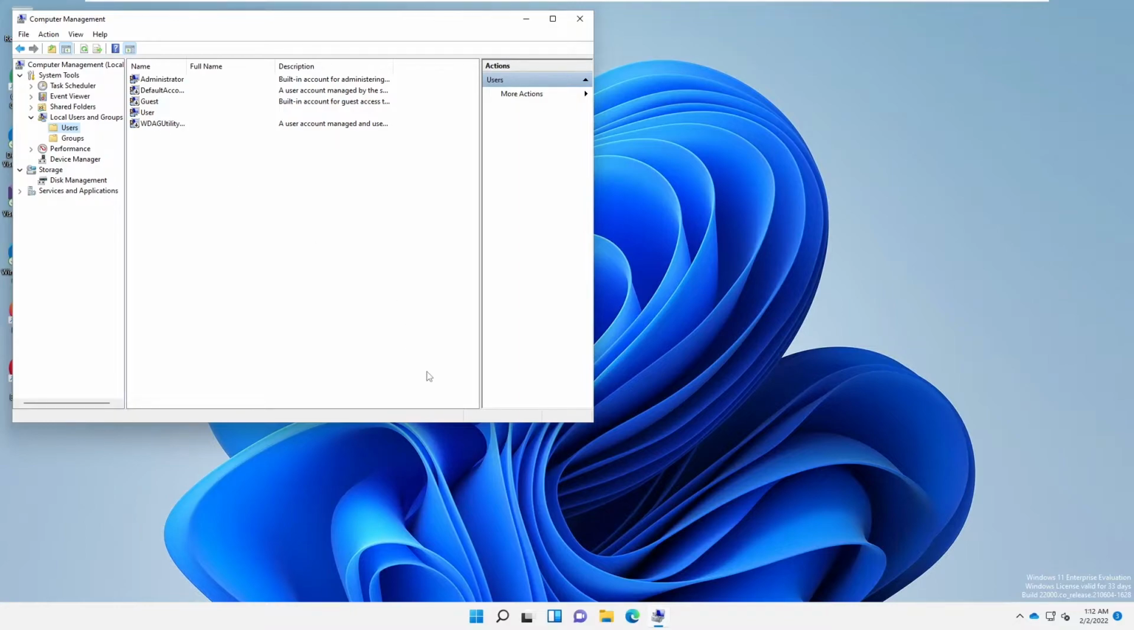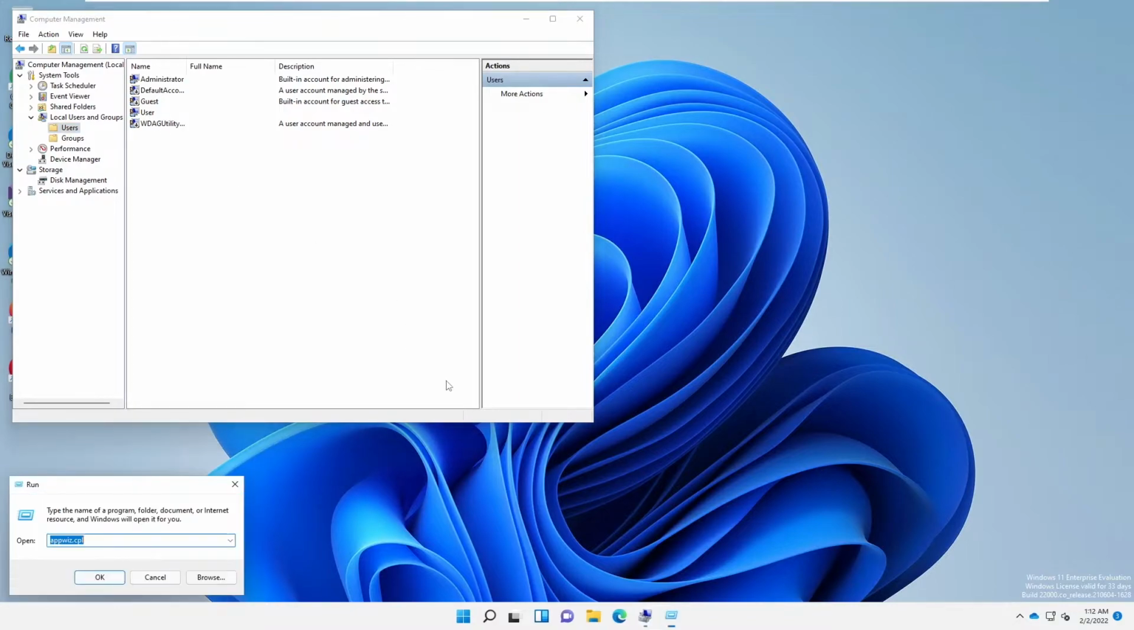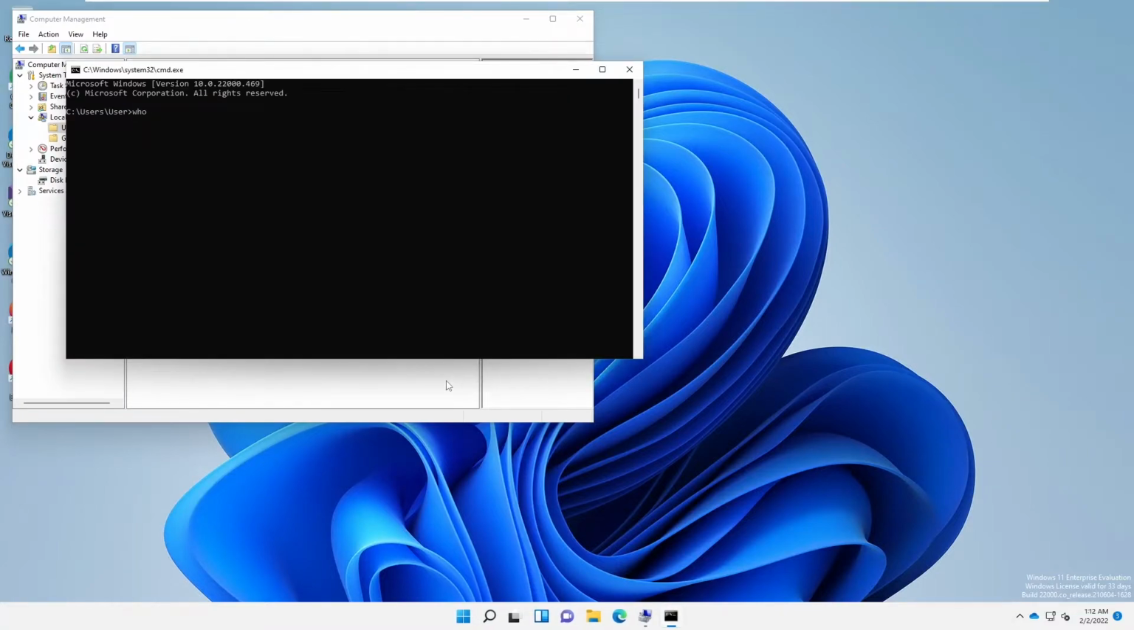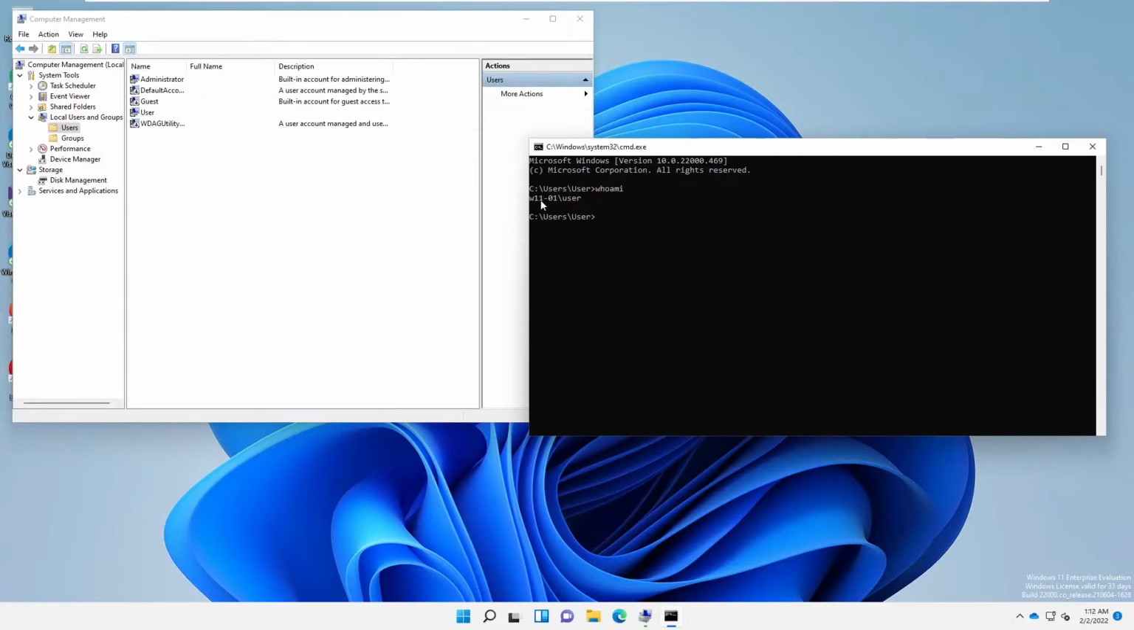You can check which account you use to log on to this device by going to CMD, and if I enter whoami, you can see it tells me my device host name, that is Windows 11.01, and that's the user account.